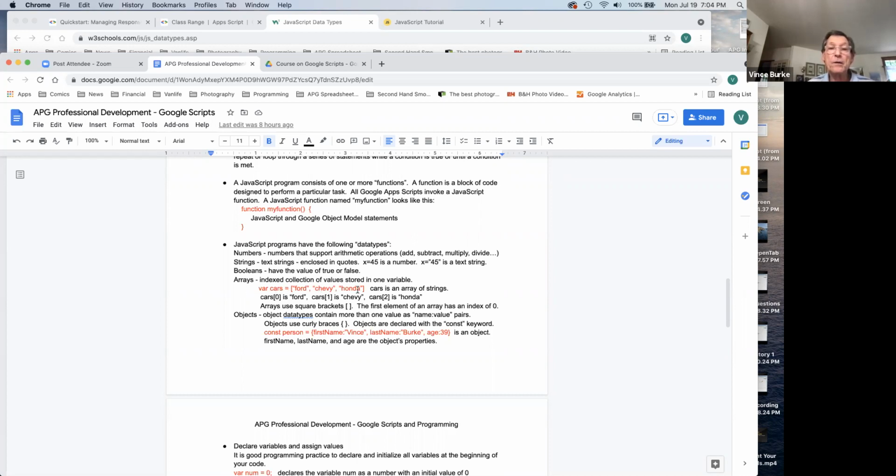Arrays are a collection of values that are stored in just one variable. They are indexed. So you can create an array called cars and set it equal to Ford, Chevy, and Honda, and cars is now an array of strings. cars[0] is Ford, cars[1] is Chevy, cars[2] is Honda. The index of arrays in JavaScript always starts at 0.